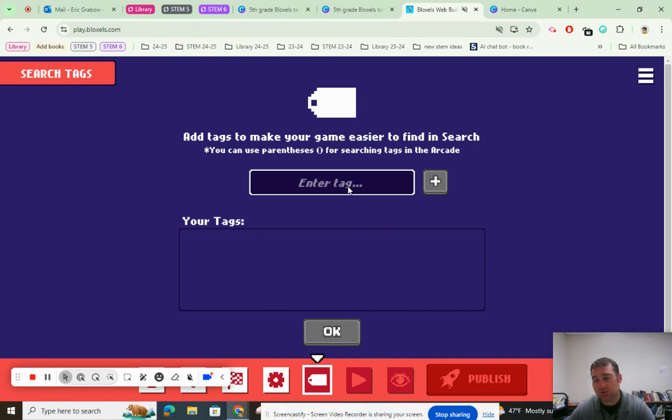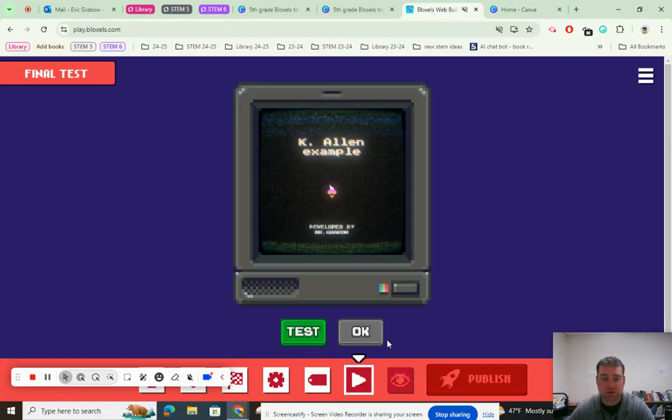Tags, this would be something that you could search for. So maybe I could do STEM game, no spaces, right? We can add it. We can do example. This will just help people search for tags in the arcade. So it's a good way to search on the Bloxels platform.